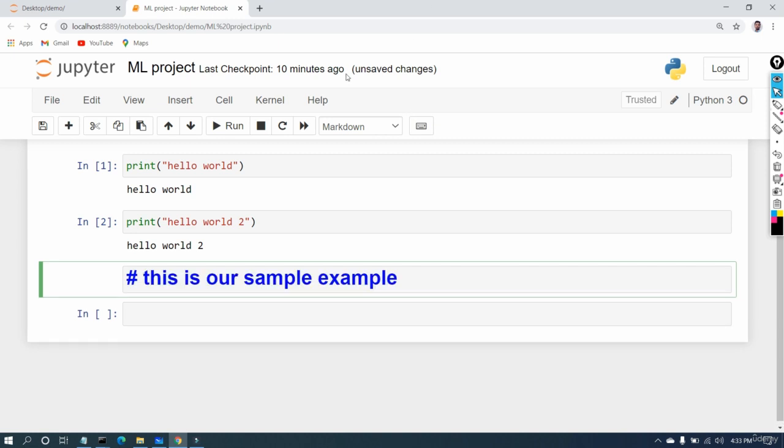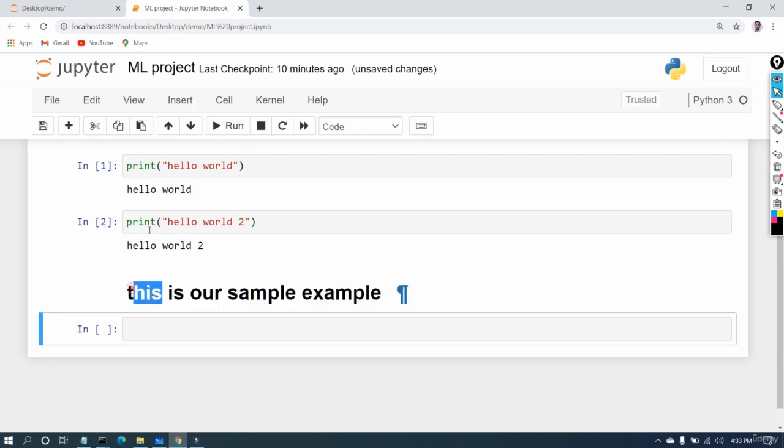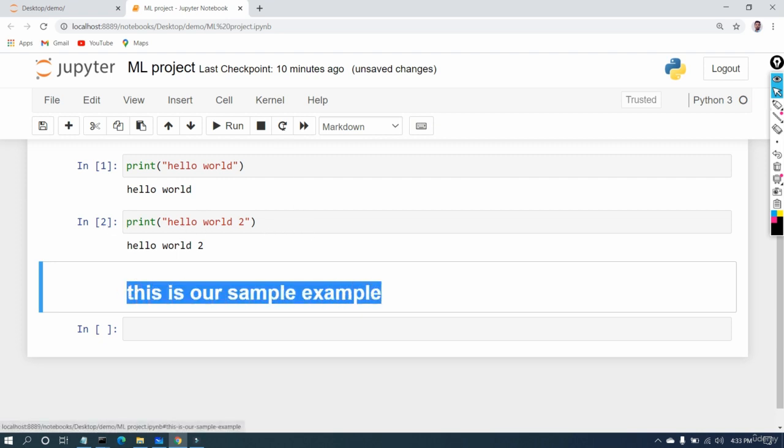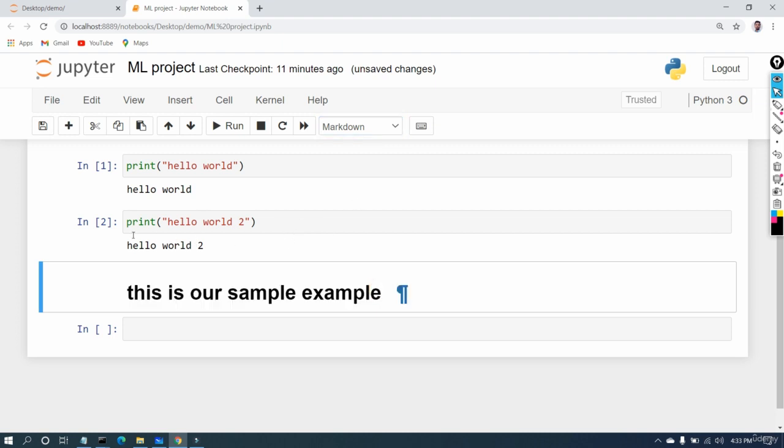So now if I run this program, then you will see this has been created as a heading. You can create this by going from code to the markdown. Markdown is basically a programming language, same as HTML, where you can write something like a paragraph or a heading. You can import images, you can write LaTeX and so on.